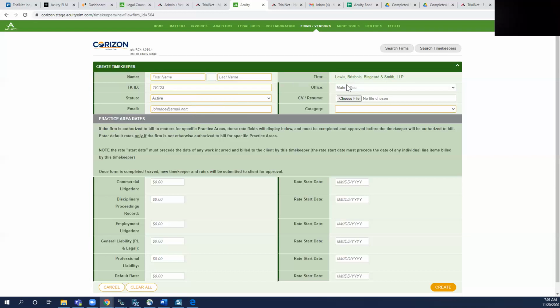And you have the office. The office is the firm. If the firm has more than one office, you want to match this office address to the firm's address. And then you have the CV, which is the resume. Some clients require it, some clients don't. In this case, Horizon does not require a CV.